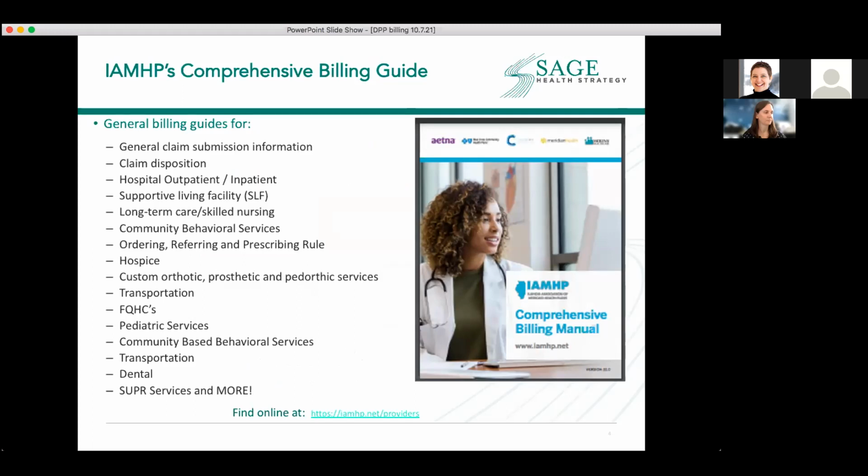The other resource I want to make sure that you are aware of is that all of the health plans, in conjunction with their state association, the Illinois Association of Medicaid Health Plans, known as IAMHP, have developed and published a general and comprehensive billing guide based on your provider type. It is posted on their website. The link is right here at the bottom. And it is updated on a regular basis. In fact, a new version was just posted a couple of weeks ago.